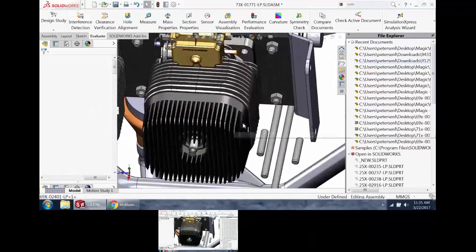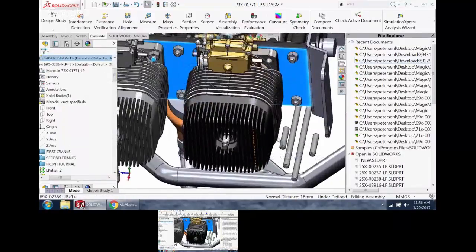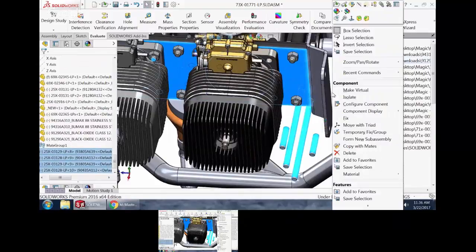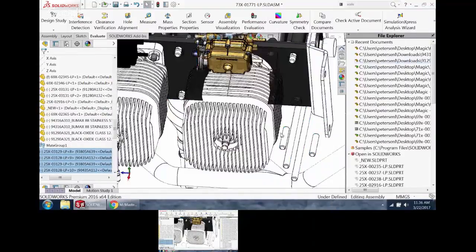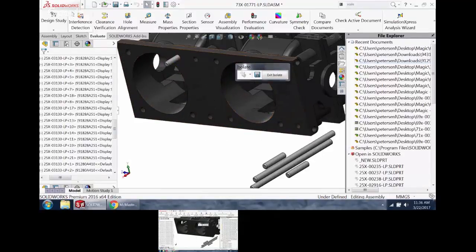This is getting really busy for me to see what the heck's going on here. So I'm just going to pick a few parts that I'm interested in. Select those items, right click, isolate. Now I can see what's going on. The assembly's still there. Everything's still mated in place. It's just hidden everything except for the items that I selected. So now I can get down to business.